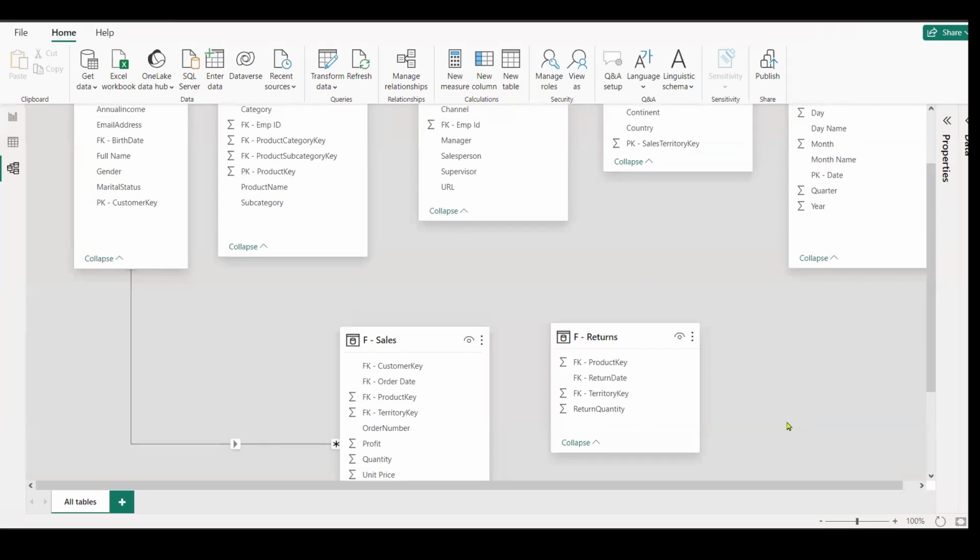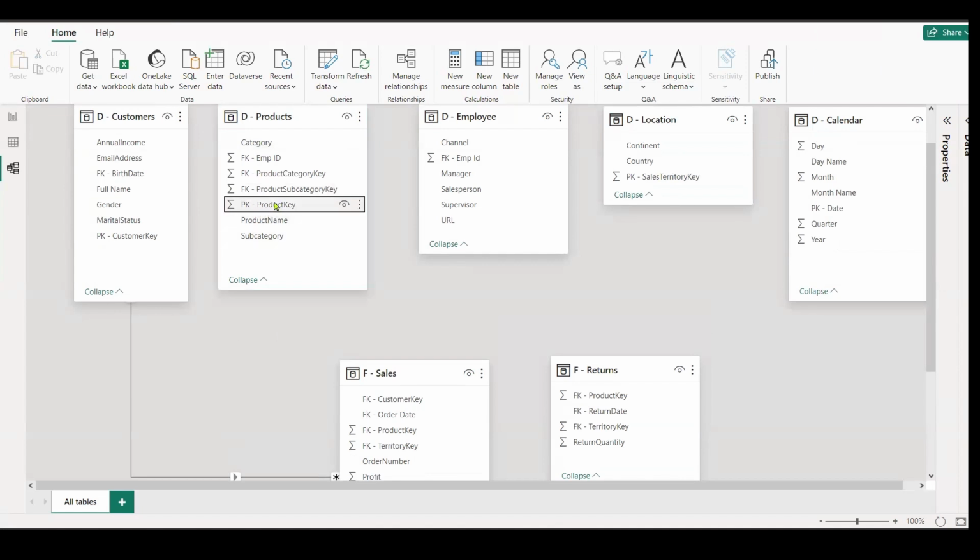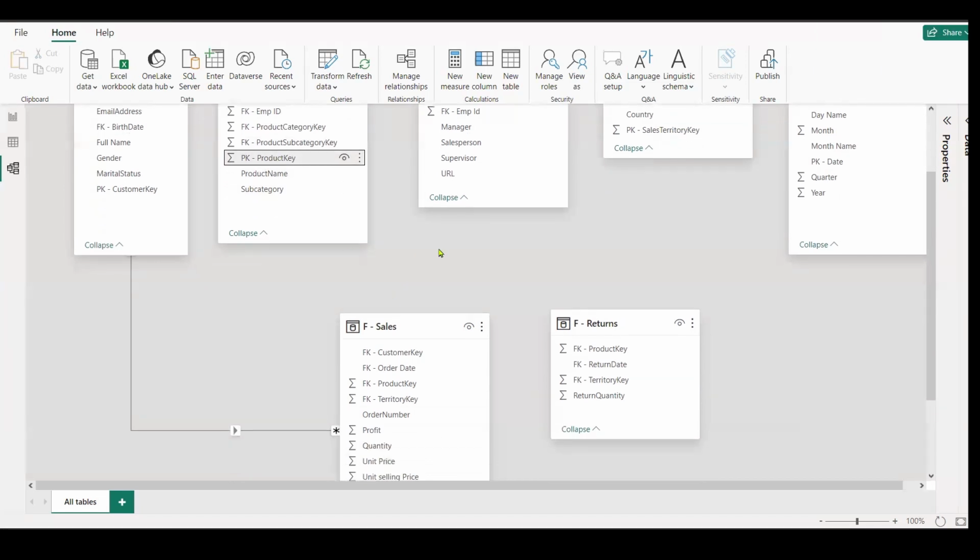Yes. So now leave the customer table and go to the next table, that is the product table. In this product table, which one is the primary key? Product key. Select product key. Do we have product key in the sales table? Yes. Drag and drop. You can see the product key get highlighted. That means you are selecting the correct column. But still cross check it.